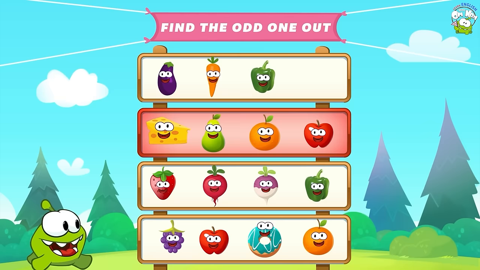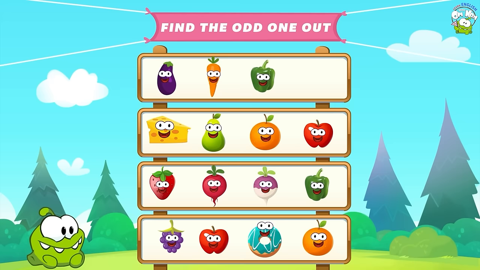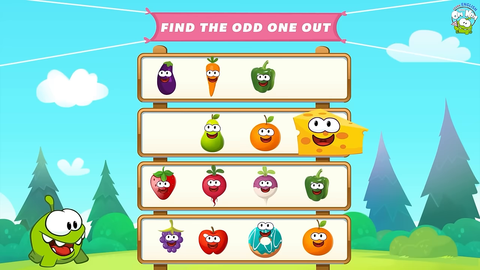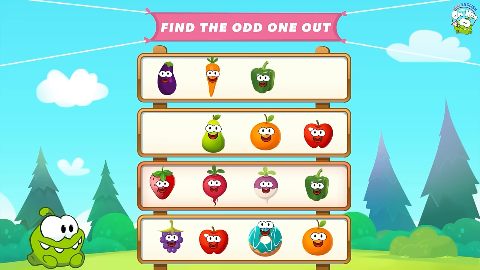Yay! Time for the second row. What do we have here then? We have cheese, a pear, an orange, and an apple. Yes, the cheese is the odd one out because it's not a fruit. Well done, Om Nom. Let's go again. Here we have a strawberry, beetroot, turnip, and green pepper. Yes, the strawberry is the odd one out. But can you tell me why? That's right, the strawberry is a fruit and the other three items are vegetables.